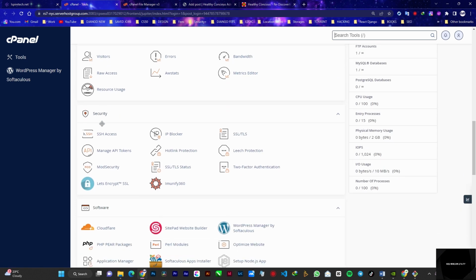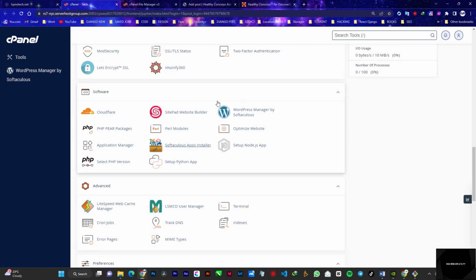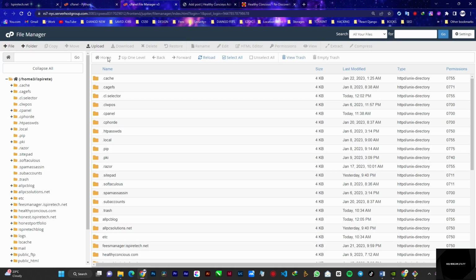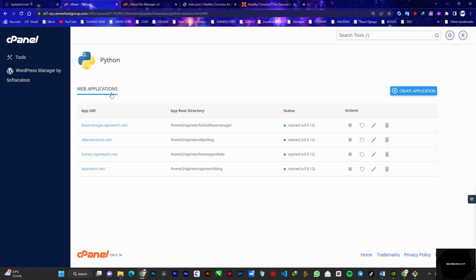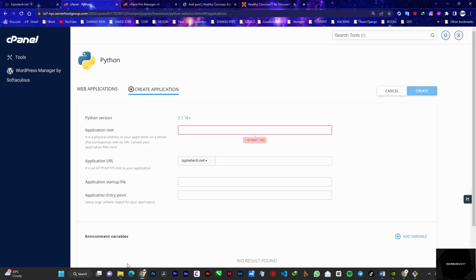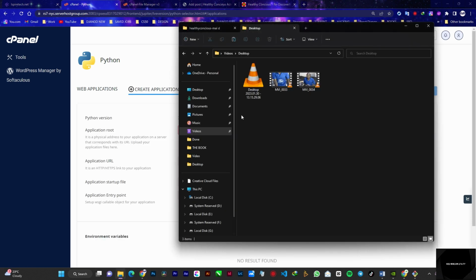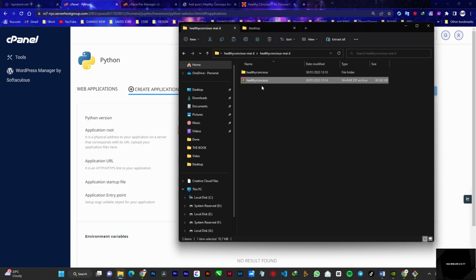But for us here, we want to go right down to software, and under software you say set up a Python app, because this is the Django application. Once you come here, this is under file manager. This is where you have your files managed over here. What I would like to do is create a new application. Under applications here, you see these are the applications that I have already hosted, and I want to create a new application. So I'm going to click over here and say create, and the name of the application, I would like to name it Health Conscious.